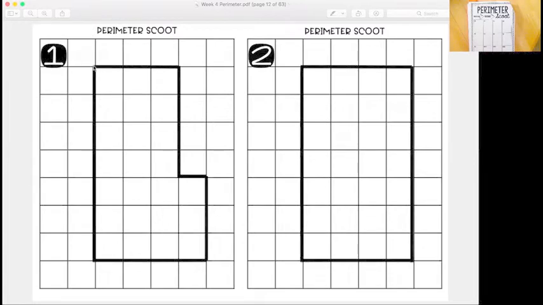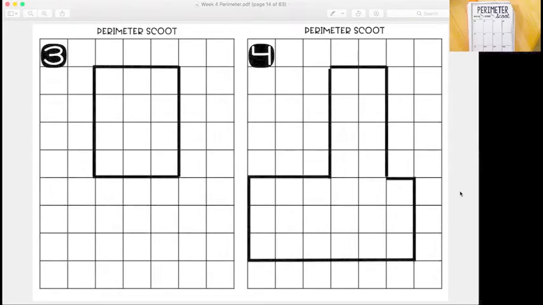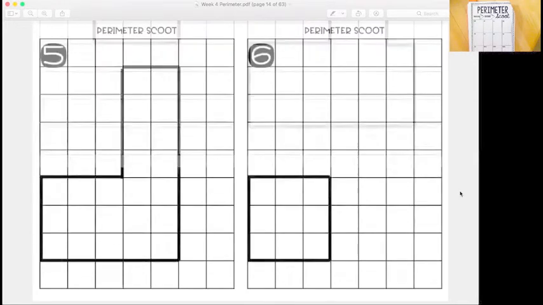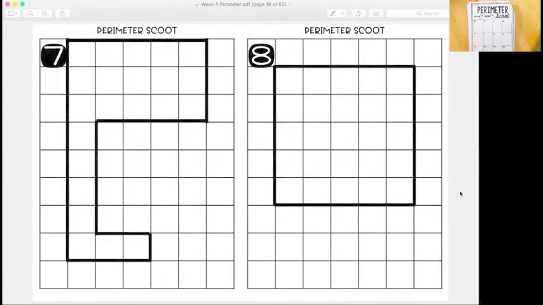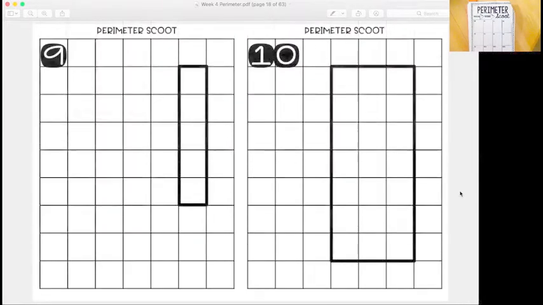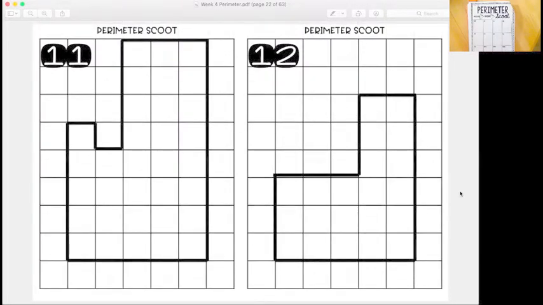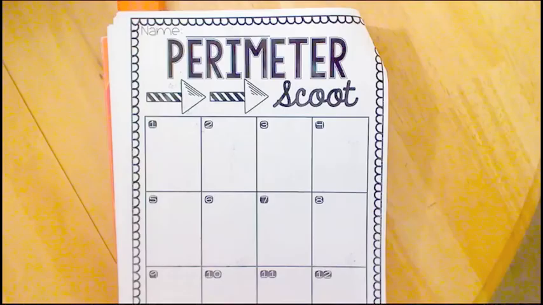This one though, remember, you got to count this side, then you have to count this side, then can't forget this one right here, this little length right there, plus this side, plus this side, plus this side. And that's it. Good luck, guys.